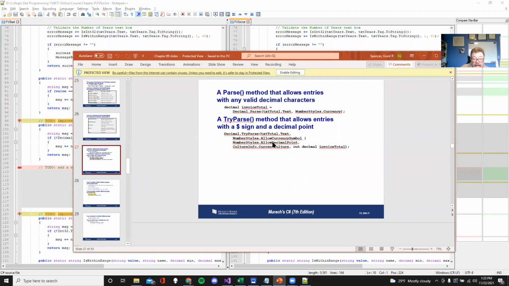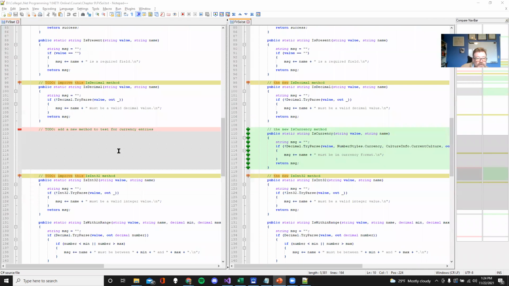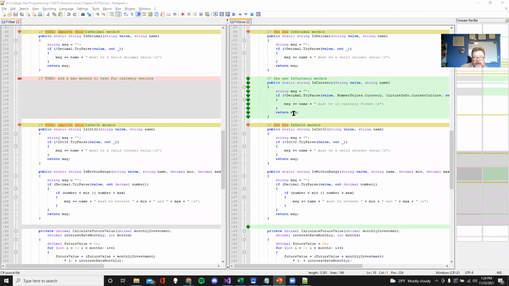So I believe, and feel free, you can challenge me, but I believe that whoever the editors were, they actually skipped that step. So there's that. Then it says add another method for is currency. So if we go and look for is currency, we should see a whole chunk of new code. Actually, right there, there's a new currency. Notice this is what they wanted us to do.